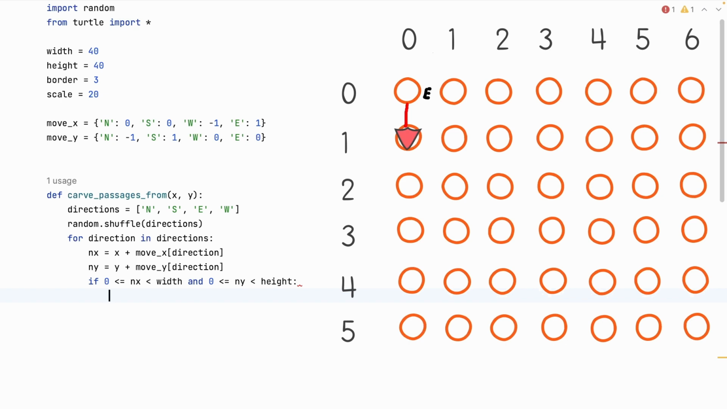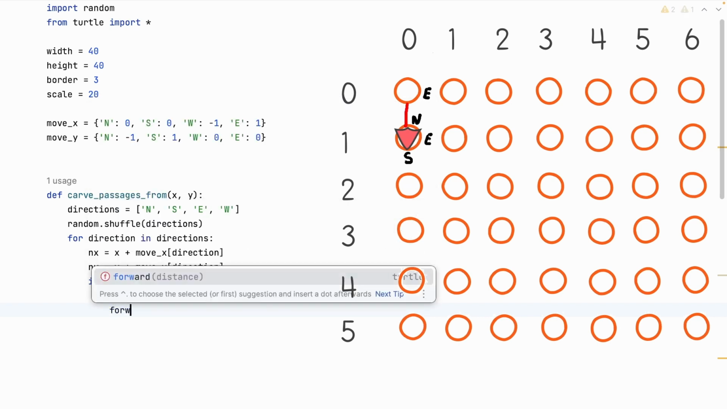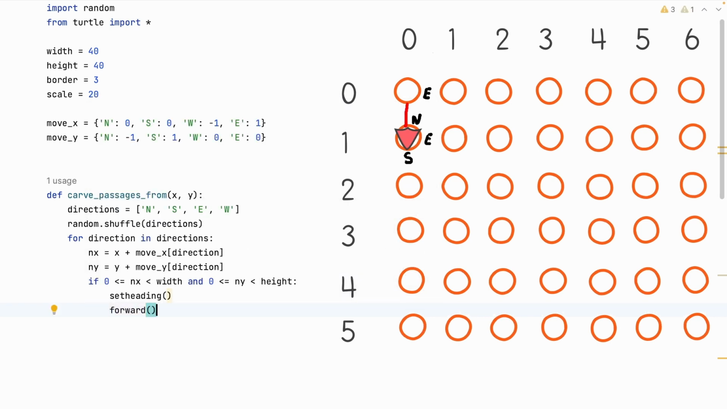And again, over here, we make the same choice. We can move to the north, to the east, or to the south, because west will take us out of the bounds. Going back to the code, we need to do two things to do this movement. The first one is to set the heading in the direction that we want to go, and then we go forward. So these two commands are from the turtle package, okay, they're imported from the turtle package, and they enable us to draw on the screen. In this case, they will kind of simulate us carving a passage through our maze.